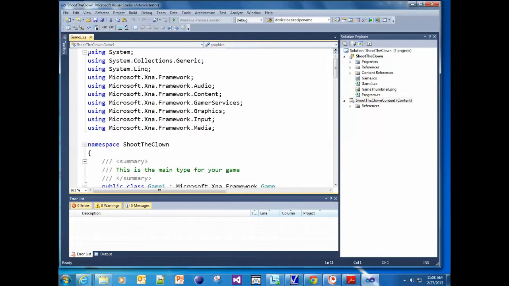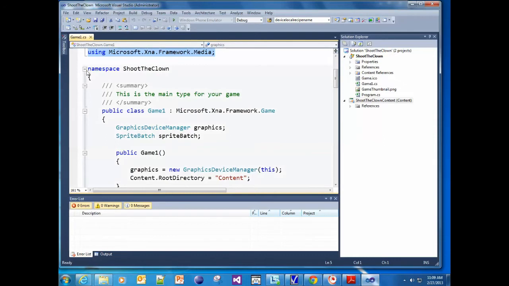First of all, these using statements are kind of like import that we do in Python. As you look at it, you can see there's a lot of XNA stuff: audio, content, gamer services, graphics, input, media. These are all things that are going to enhance your game. This is tapping into code in a dynamic link library that you can use in your program without having to type as much code. So we're not going to worry about that too much.